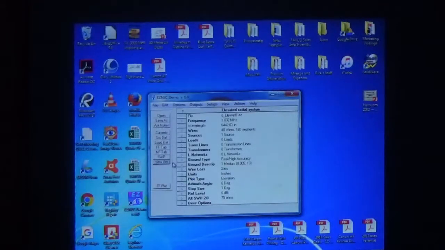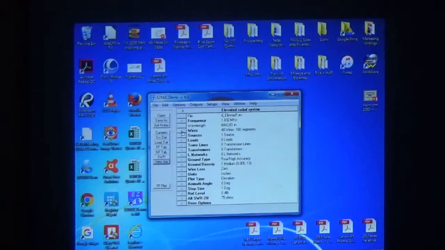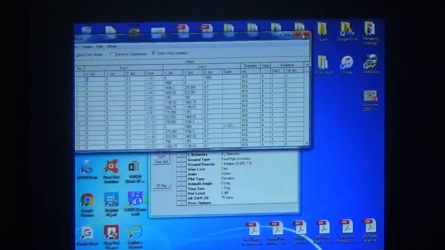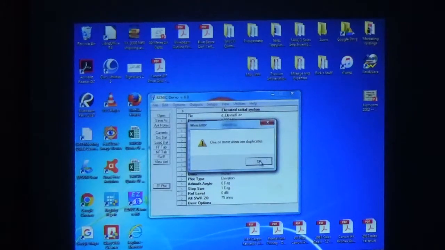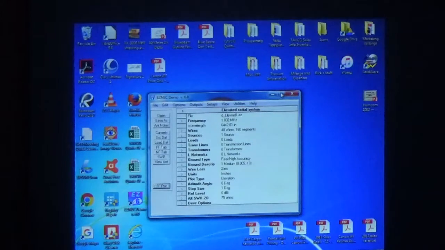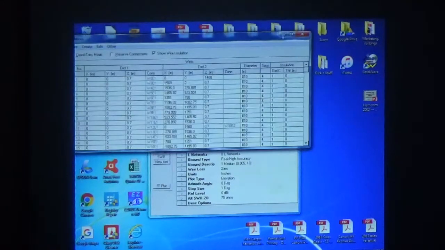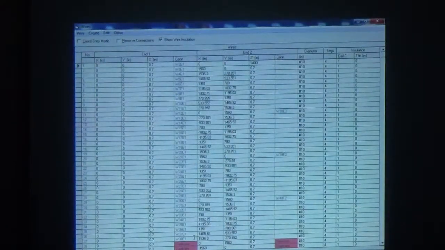All right, so if you're into quads, let's go back to wires again. So show us the vertical pattern on that, or the pattern. Before I kill it. One or more wires are duplicates. Doesn't like it. It's probably number 2. Why doesn't it like it?